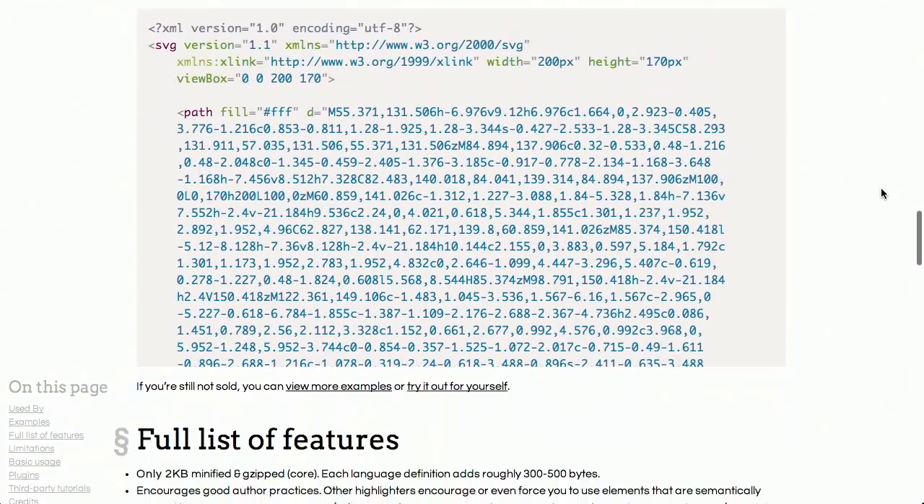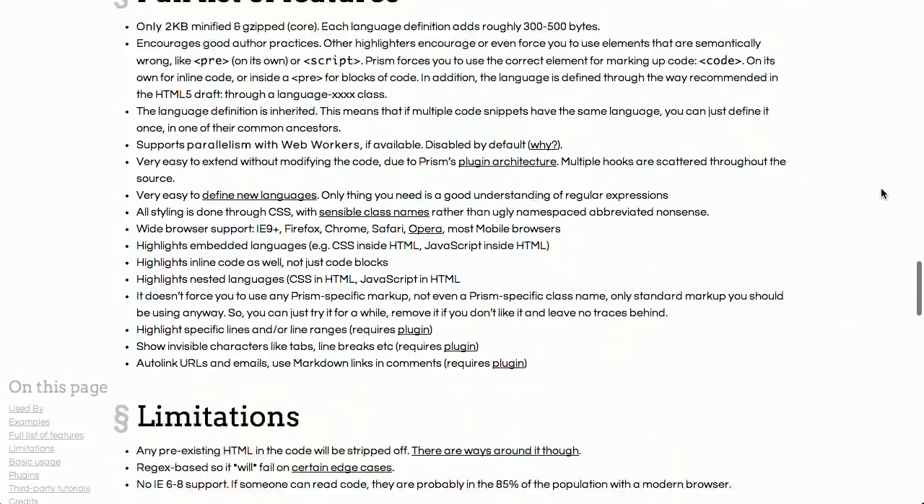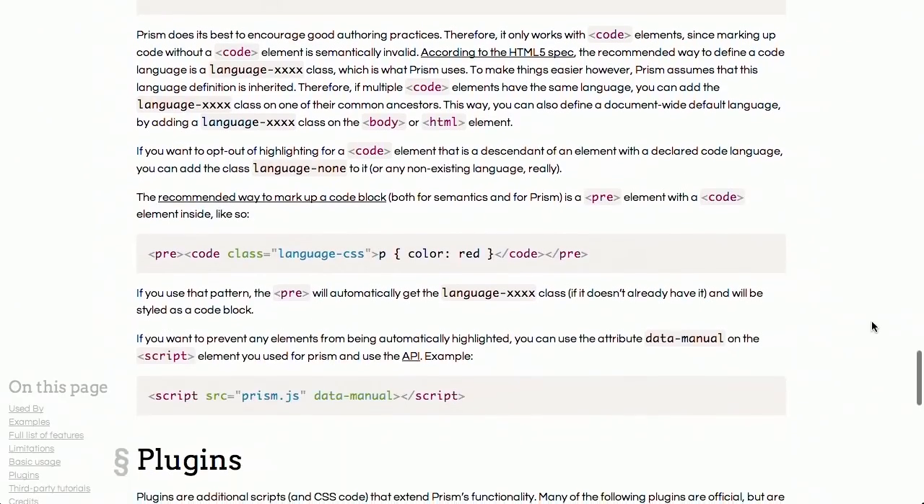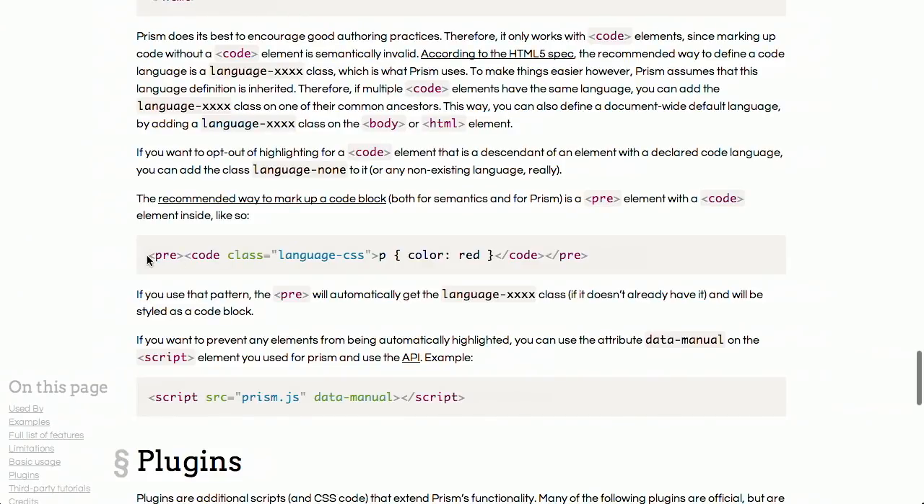And as I said, it's extremely easy to use and has a ton of features. So here is the basic usage. You just include the style sheet and the JavaScript, and then you are ready to do some syntax highlighting. How do you do it? Well, it's really, really easy. You wrap your code in a pre tag, and then you add a code tag with a class of the language, a hyphen, and the language you want to use. In this case, it is CSS.